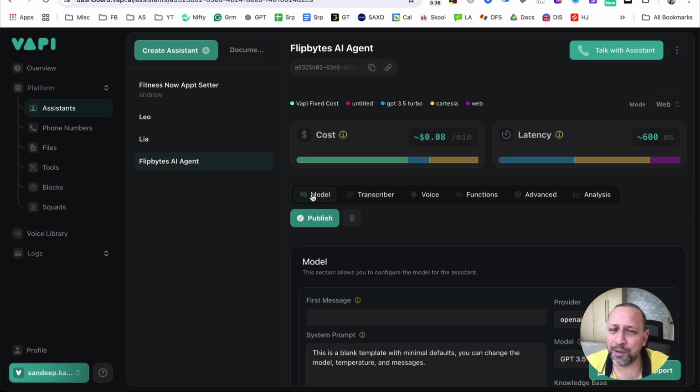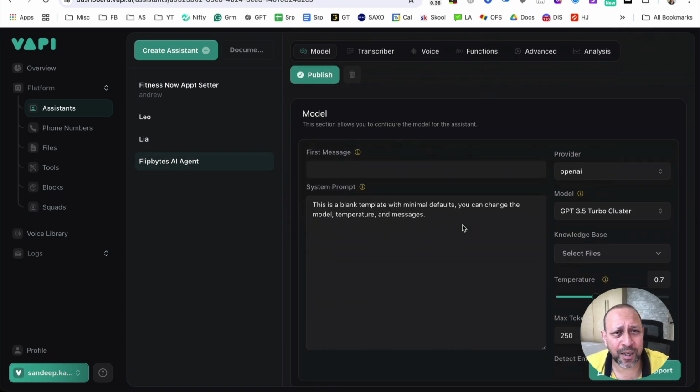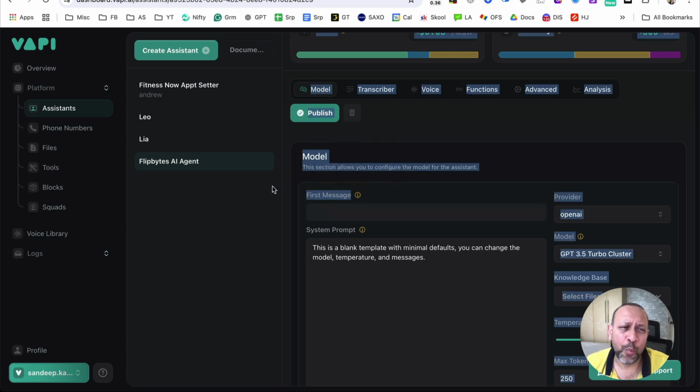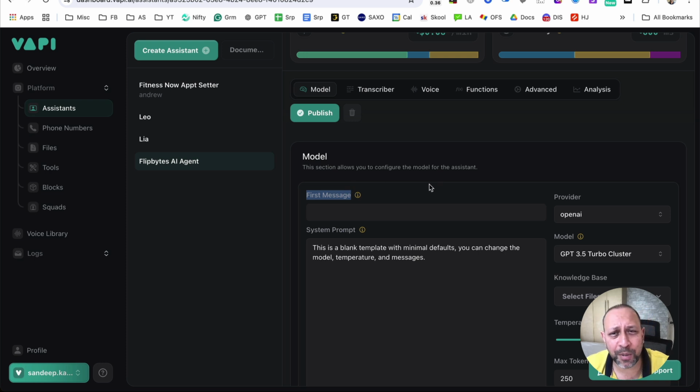Okay, the first tab is the model. This section lets you set up the model for your assistant. First message. This is the initial message the assistant will say when someone calls. You can either write the message or provide a URL to an audio file, MP3 file, WAV, etc. It acts as a greeting for the caller.